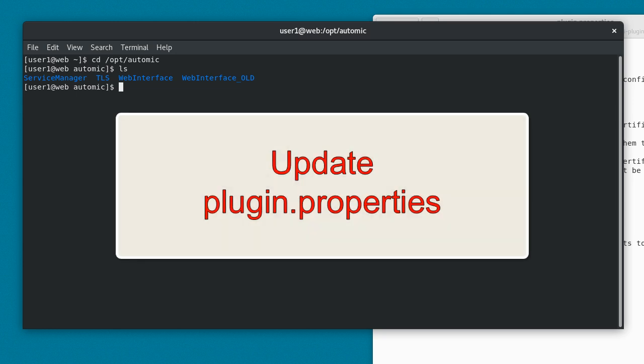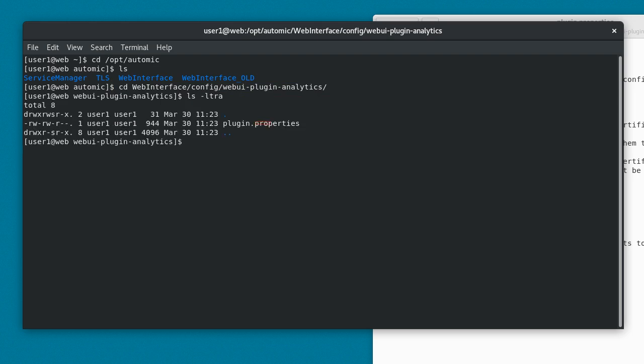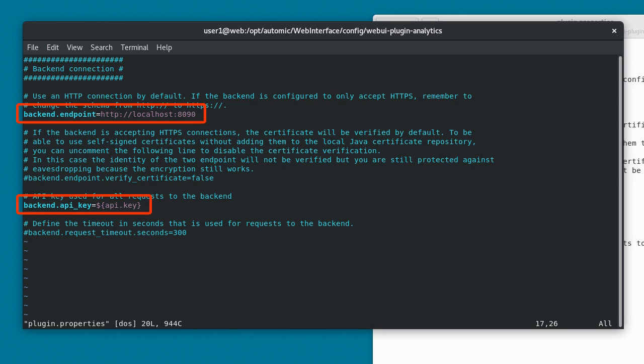On the AWI system, we update plugin.properties in the configuration directory so that AWI can connect to analytics. Two settings need updating. First, the backend endpoint URI. Here we simply change the system name to the analytics backend host. Second, the backend API key, which we can normally obtain with a database query. In our case, we can simply copy both from the old AWI directory.